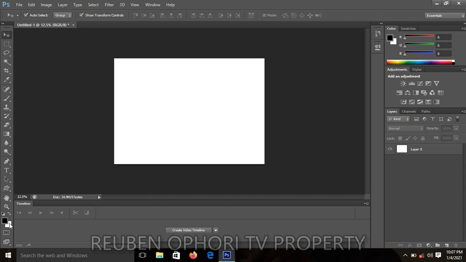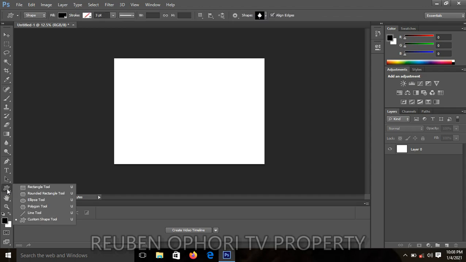Now shapes, the icon or the tool for shape is the last but two. That is this one. The last but two is the shape drawing tool. Now when you place your mouse pointer on it, right click. When you right click, you get the shape tools. The first tool is the rectangular tool, the second is the rounded rectangular tool. We have ellipse, which is for circles, then we have polygons, line tool, and then custom shape tool.